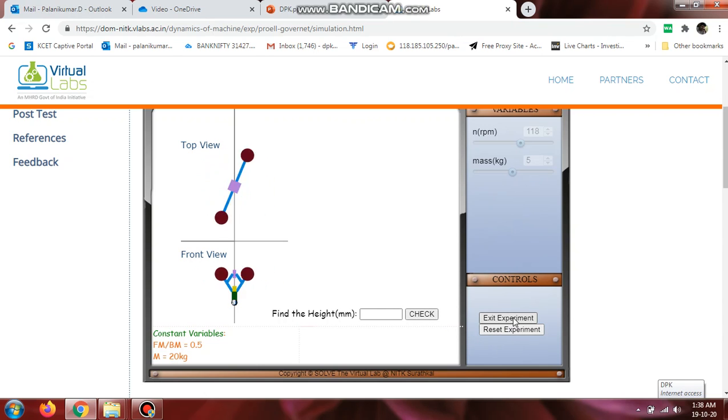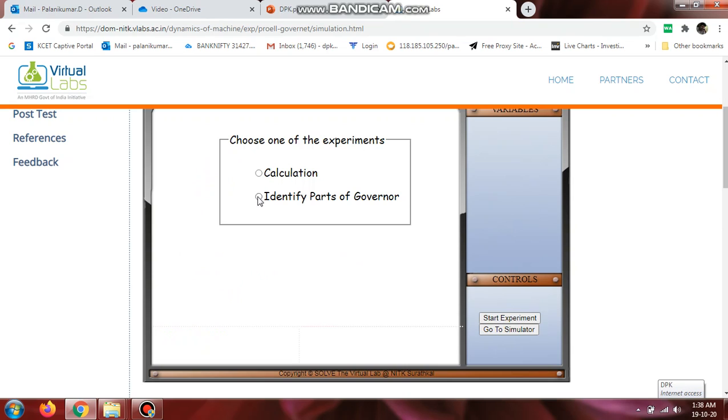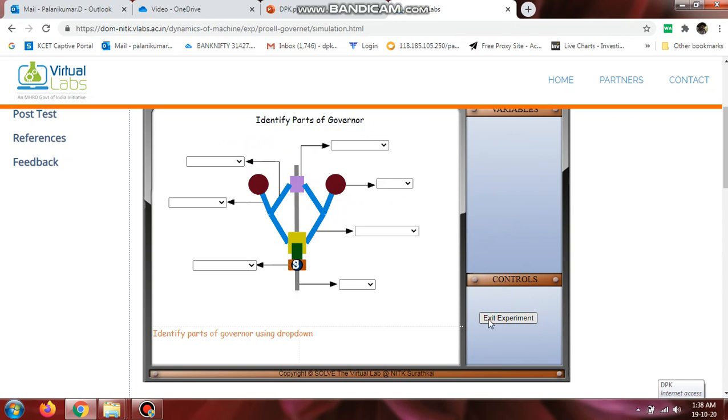Now we can exit the experiment in order to move to the last module. Identify parts of the governor: you can click and start it. Here we can identify the various parts of the Proell Governor. Here there is a drop down menu. Using this drop down menu, we can identify the various parts of the governor. There will be a green tick which will say whether whatever we have selected is correct or wrong. So we can identify that from this green color tick.